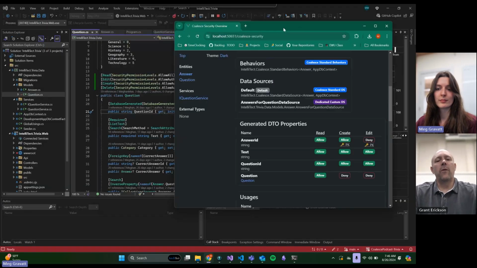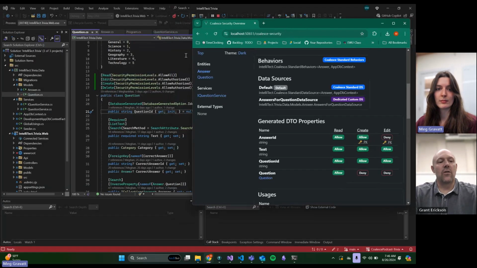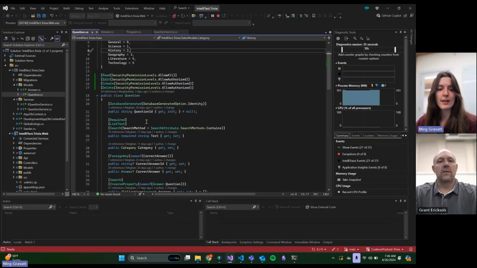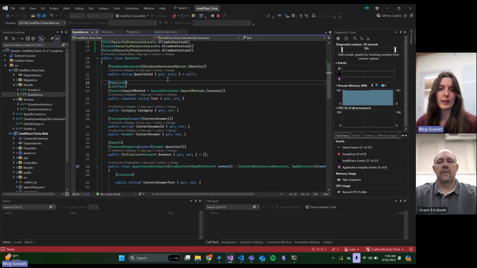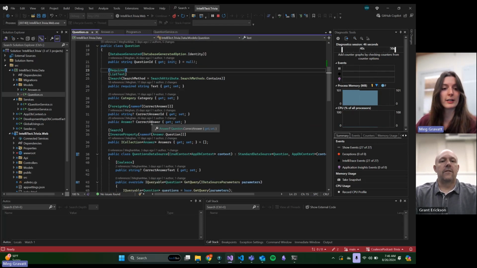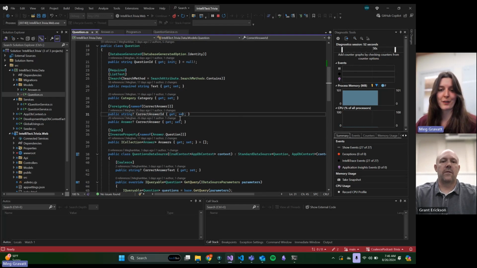So what if we went down in and actually secured one of the properties? Let's say, for example, that you can't change the correct answer. That's a great example. If you didn't want to change the correct answer after you set it, you would just make this init. But we've already seen that, so let's do something else.